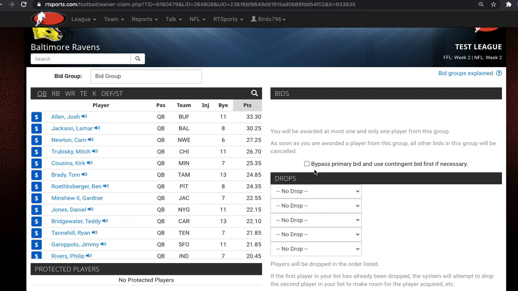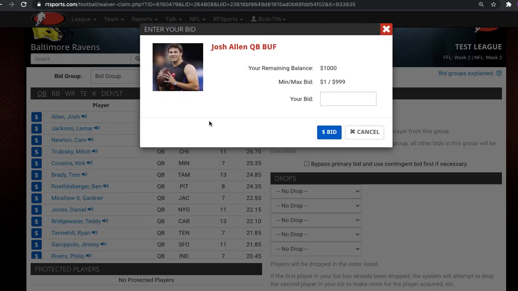This button right here is probably one of the most important functions on this FAAB waiver claim option. It says bypass primary bid and use contingency bid first if necessary. I'm going to walk you through exactly what that means, and we also have bid groups explained up here. We're going to bid on Josh Allen. We've got a min bid of 1 and a max bid of 99, and it shows your remaining balance of 1,000. We're going to bid $20 on Josh Allen.